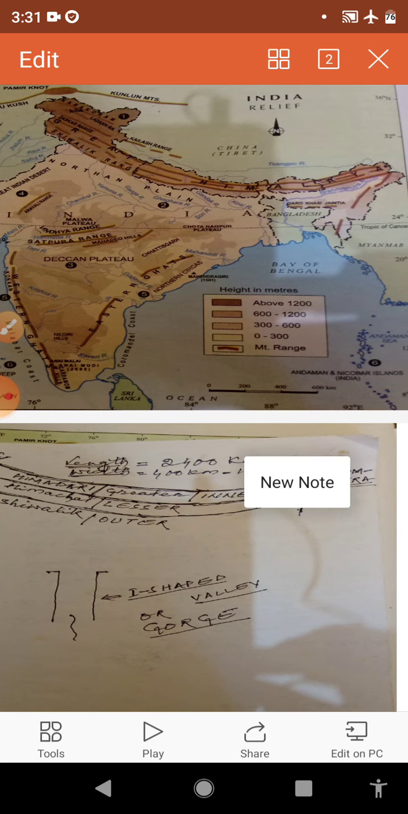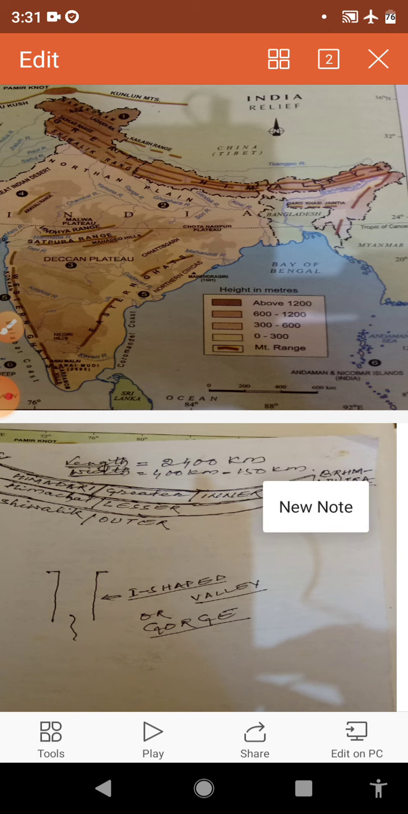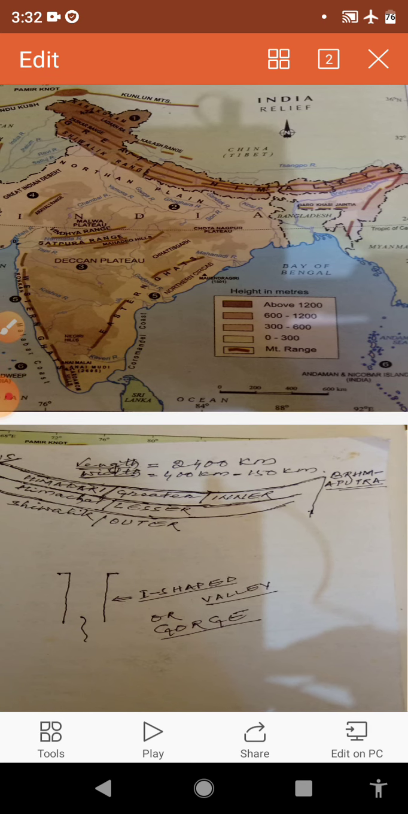The total length is about 2400 kilometer, and the width varies from 400 kilometer in the west, that is in the state of Kashmir, to 150 kilometer in the east, that is in the state of Arunachal Pradesh. With regard to height, the eastern half has the maximum height in comparison to the western half of the Himalayas. It has three parallel ranges.